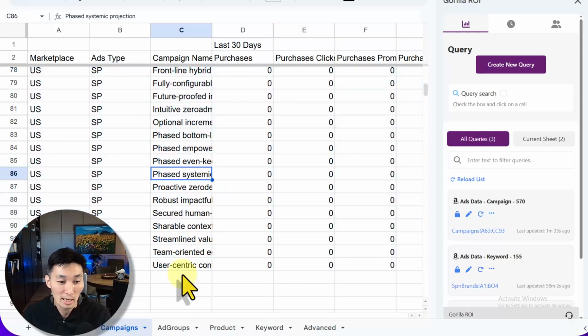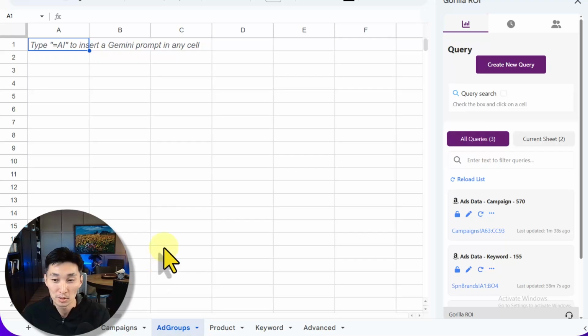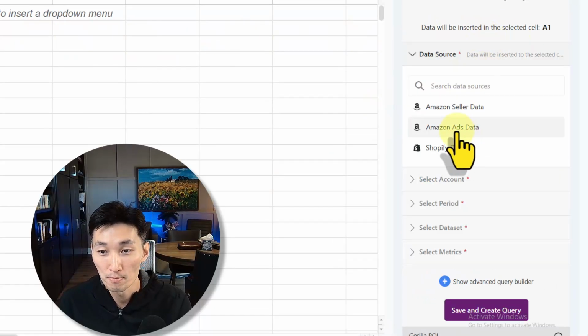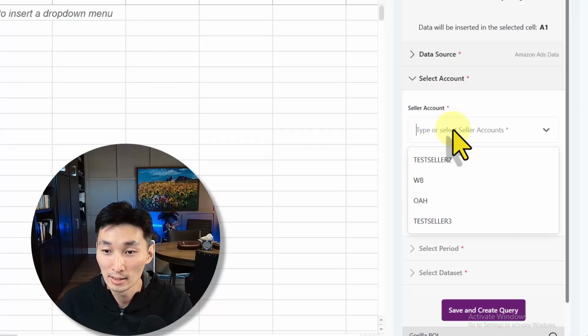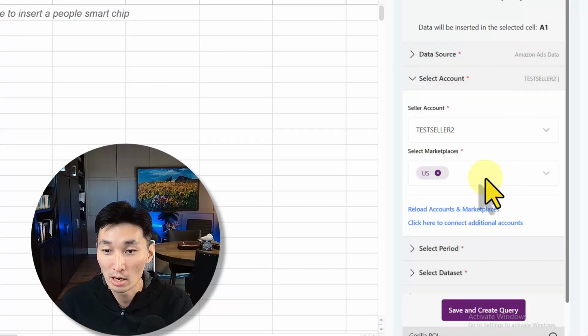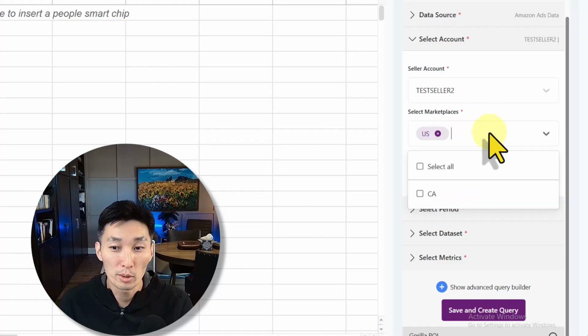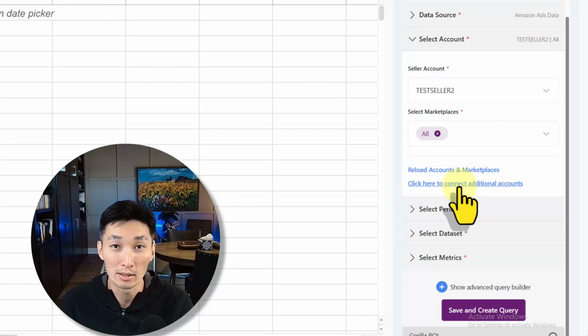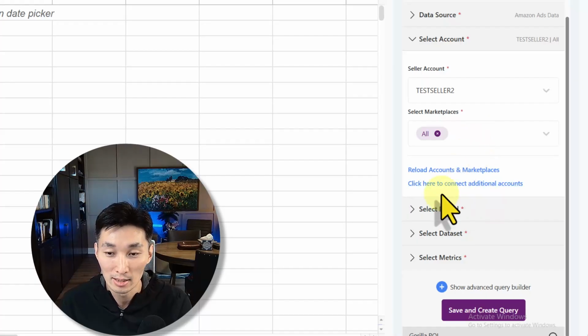Now, if I want to take this up a level, and let's say I now want to grab it for the ad groups, I can do the same thing. I'm going to create a new query, select Amazon ads, and select that Amazon account again. If I want to pull it for all the marketplaces that this account is registered and advertising in, I can select that.